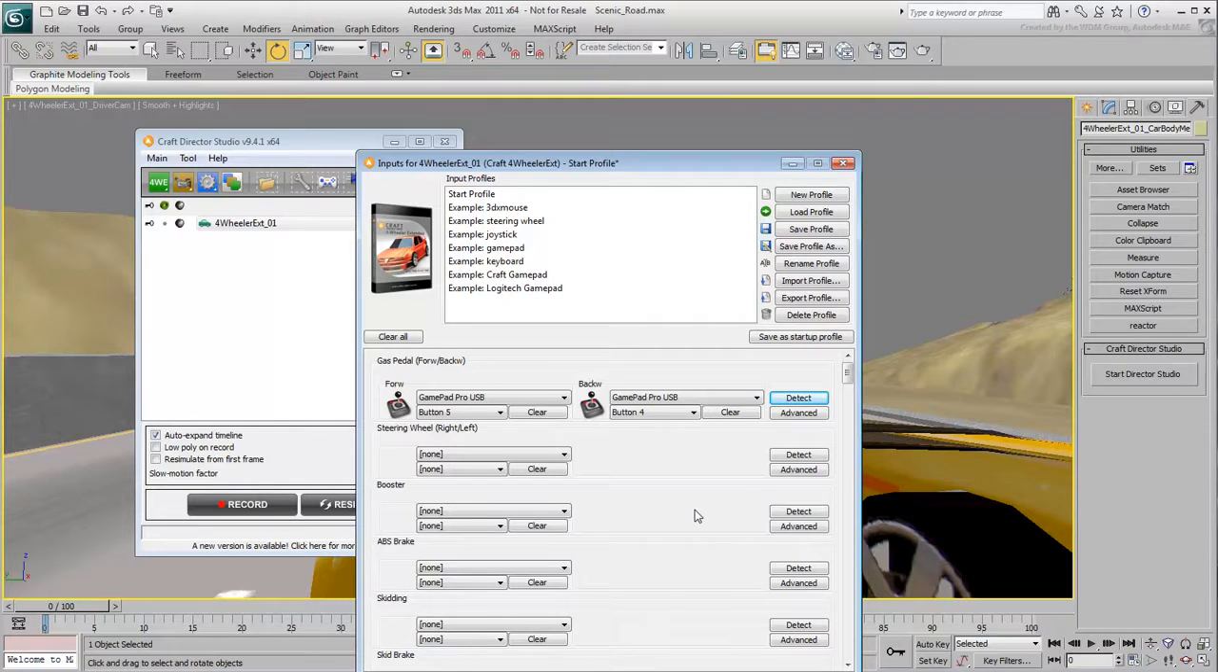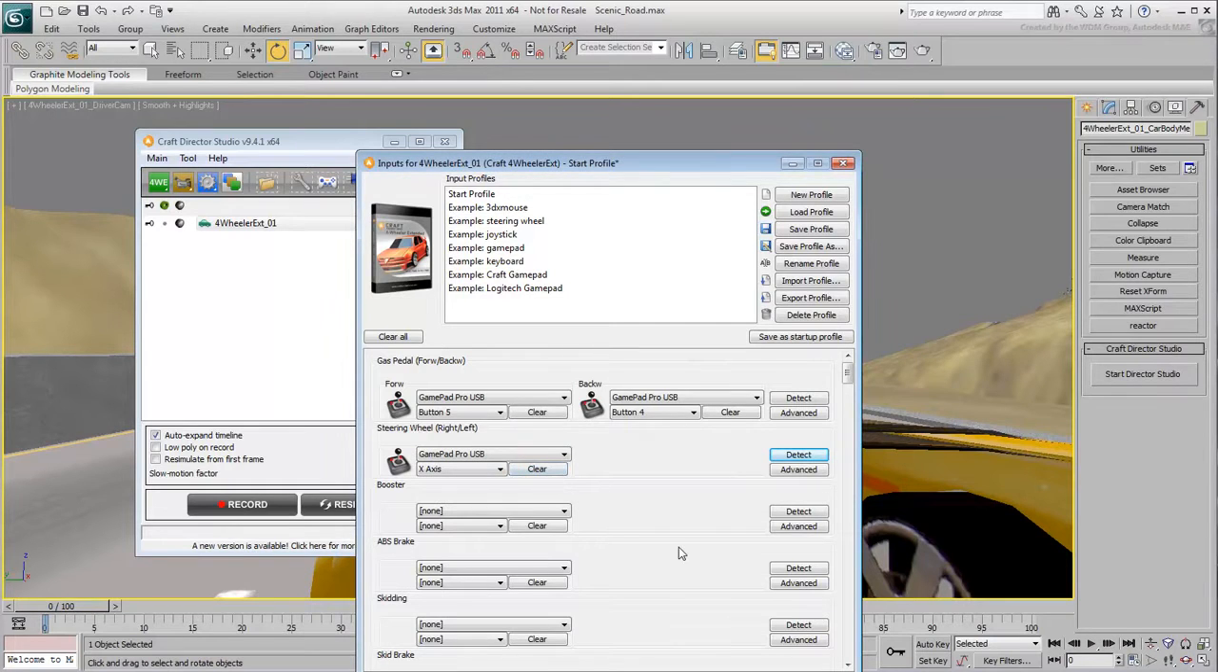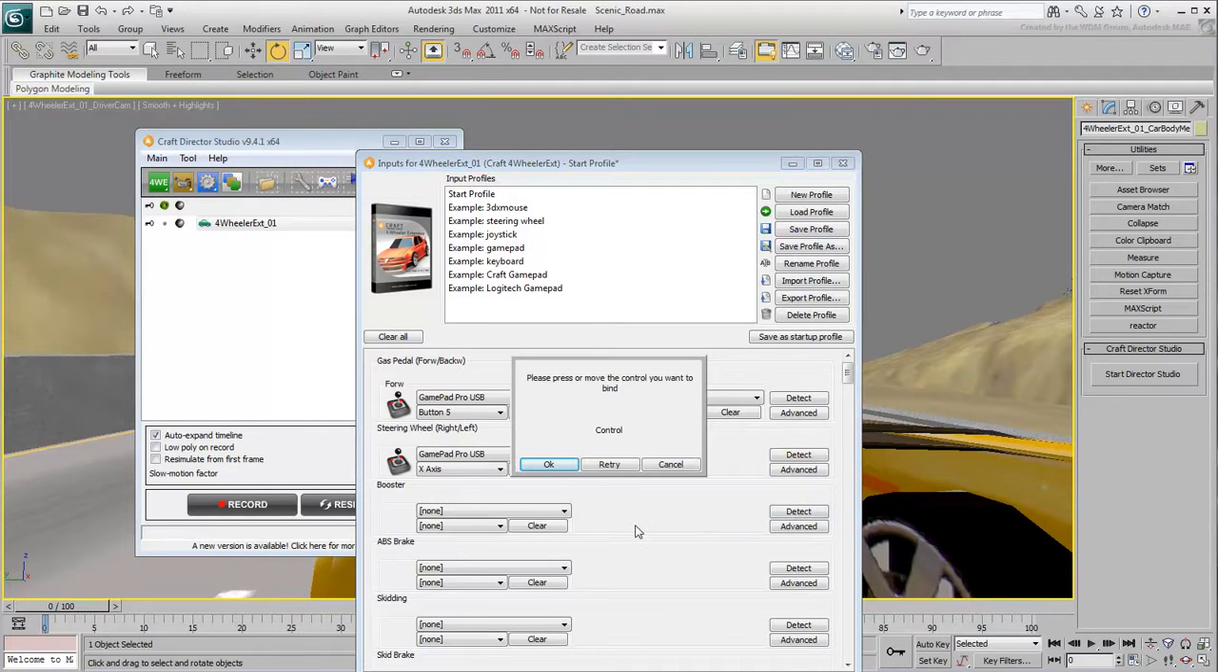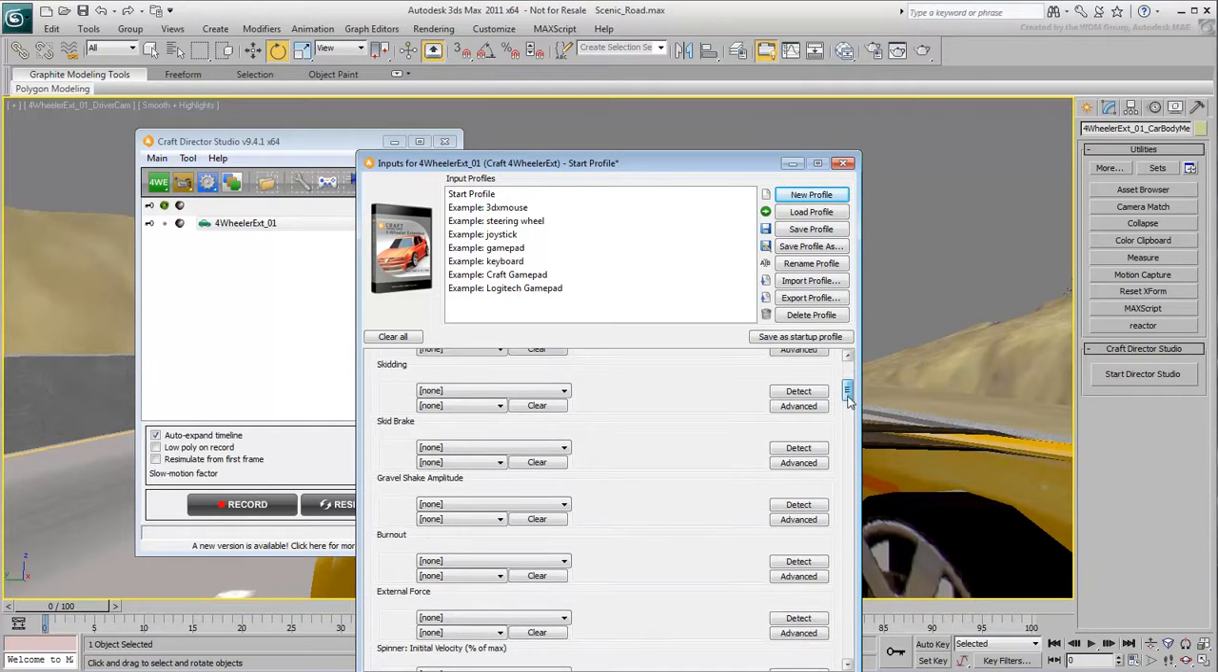For steering right and left, you can again use the Detect tool. If you are using a joystick or a wheel, make sure you turn right when you use Detect. Otherwise, the control will steer in the opposite direction. You can add other controls if you wish, such as a booster or turbo button for massive acceleration. For most purposes, the first two controls are enough. Close this dialog.